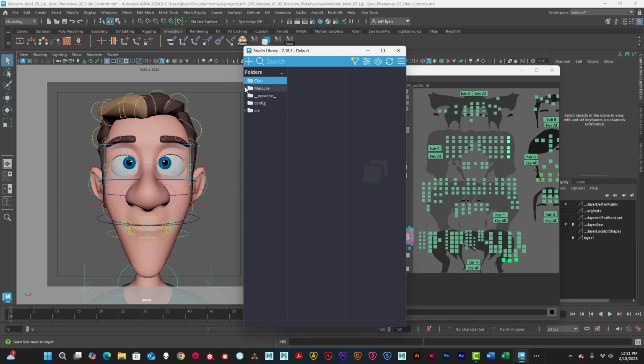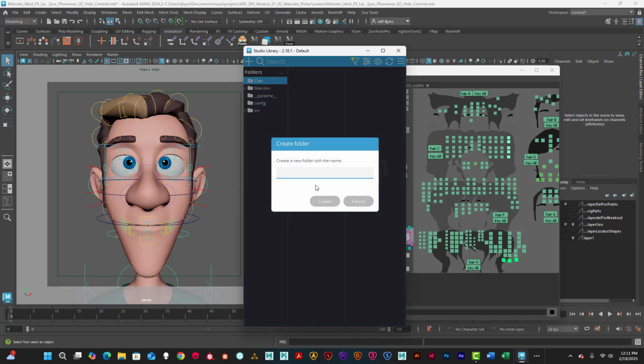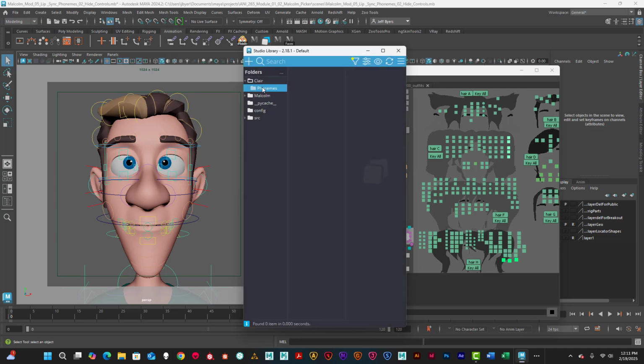So with Claire, I'm going to do the same thing. So lip sync, all right? Or I can call this phonemes. Let's just say I call this phoneme. So I'm going to create a new folder here, and we're going to call this phonemes. Once I call that phonemes, then I'm going to click on create, and that's going to put another folder underneath.